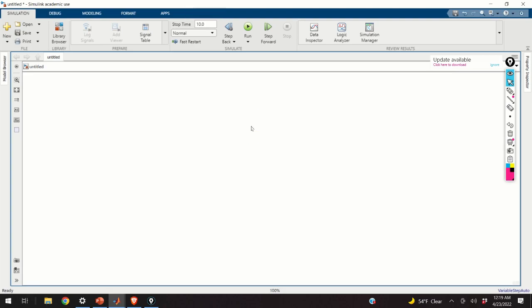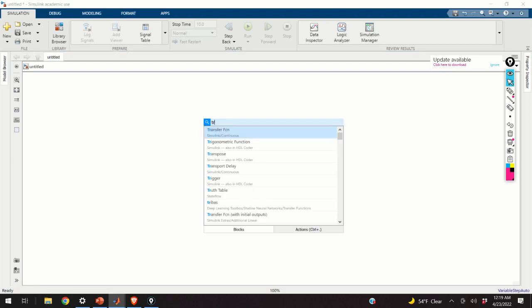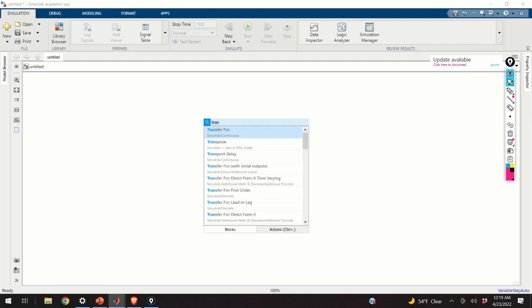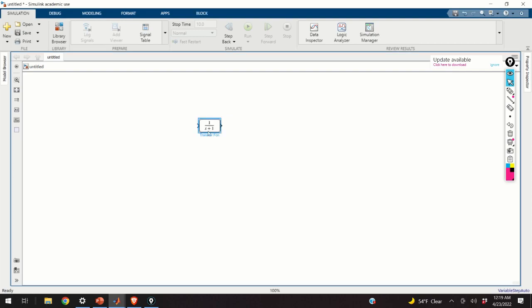Let us erase this and let me explain a more convenient way for bringing up the transfer function model. You can just click somewhere on your screen and just start typing. If you start typing transfer function, you have several options. This will be the first option that I will choose. So by just typing, you can automatically select your transfer function model.